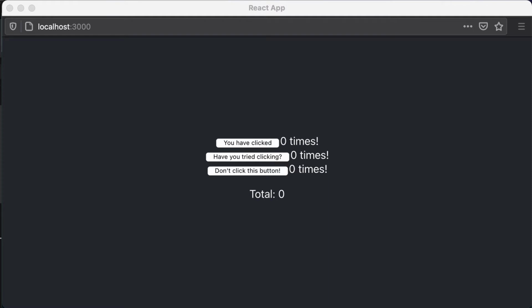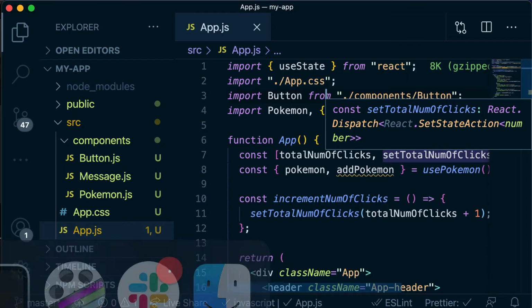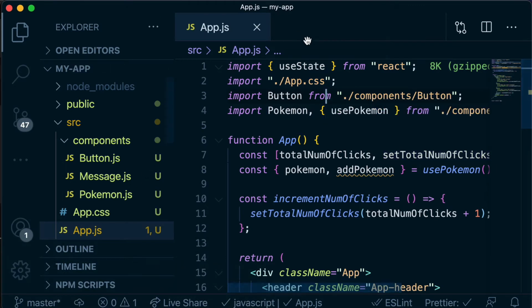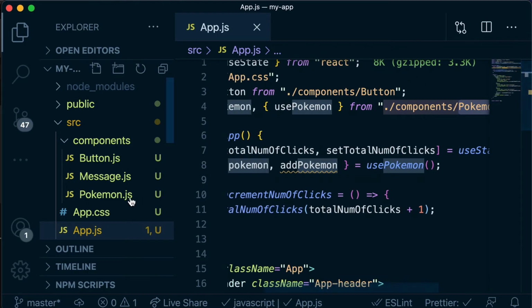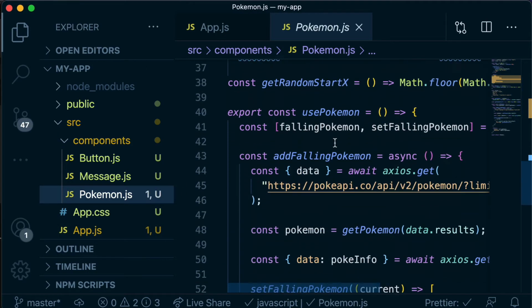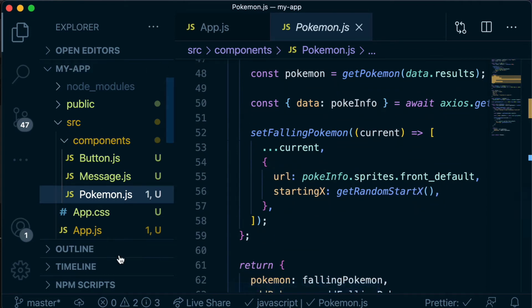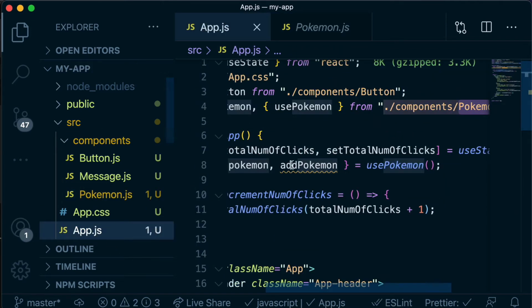But before we jump too much into that, I just wanted to go over some of the changes that I've made just to get us up and running for this example. I've created a new Pokemon component and a use Pokemon hook. They're inside a file called Pokemon in our components folder. This was just thrown together, and it's full of a whole bunch of scary looking stuff that we don't need to worry about yet.